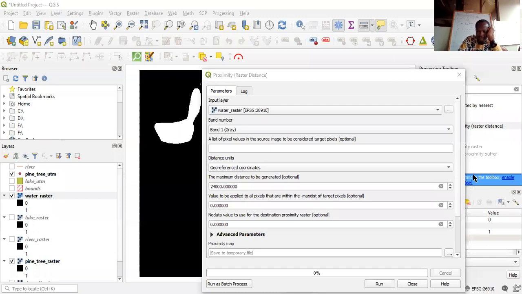We need to choose the georeference coordinates, which is in meters. So we have to write 24,000 meters. Then no data set. So the value to be applied to all cells that are within the maximum distance of type, that should be 0, and then no data value should be not set. So it's very important that we keep this one 0 and keep this one not set.